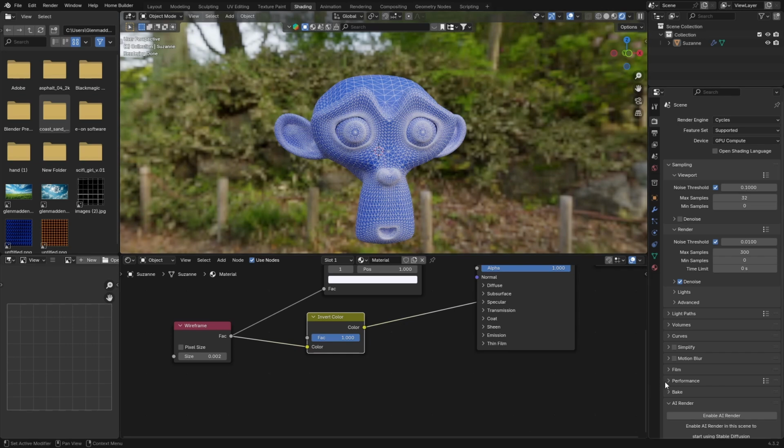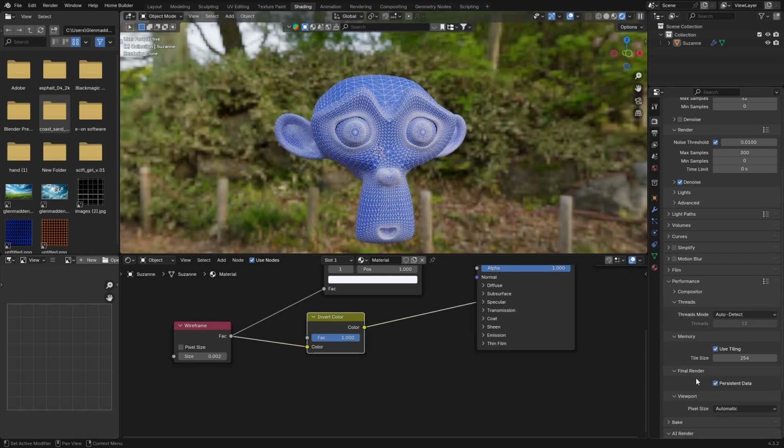Number 2, what you want to do is go down to Performance. So you can click here. So under Render, you want to go to your Performance, click there and enable Persistent Data. Okay, you want to check it, make sure that's enabled.